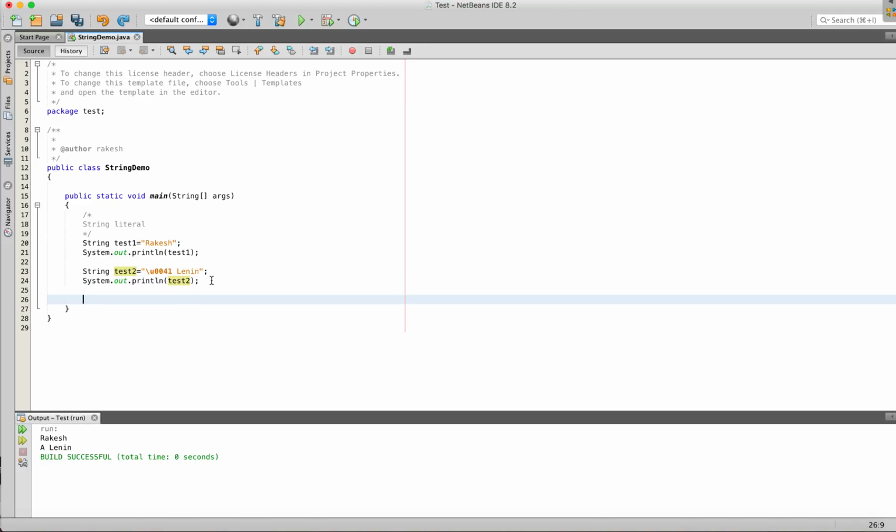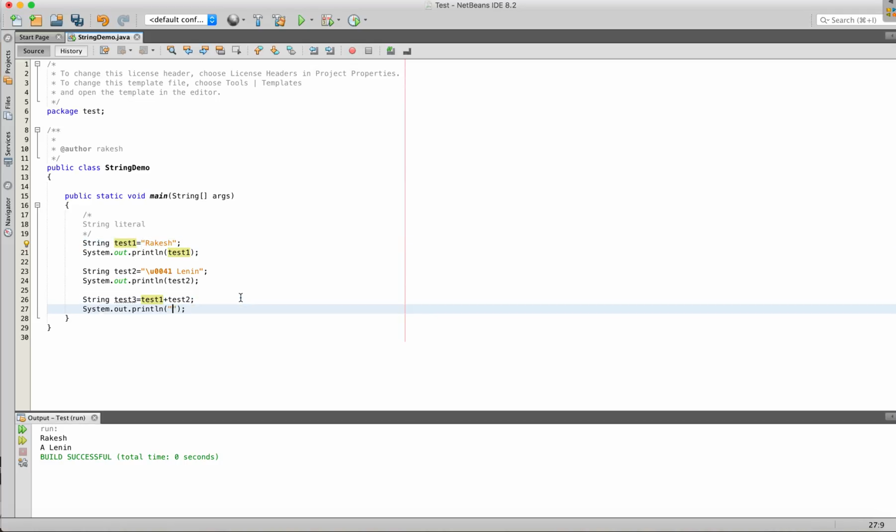And the third approach in literal is string test3 equal to test1 plus test2. Here we are concatenating two string values, test1 and test2. If we run this and print this variable, we would see rakesh and A got concatenated with rakesh. So rakesh is the output from the test1 variable and A space Lenin is the output from the test2 variable.